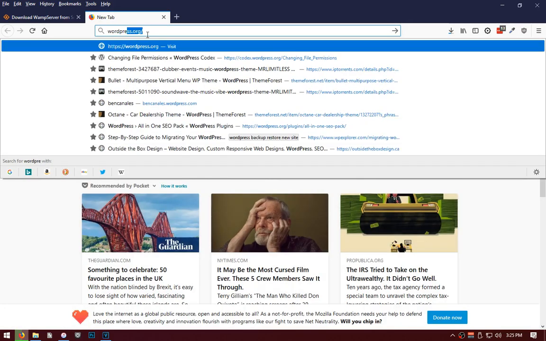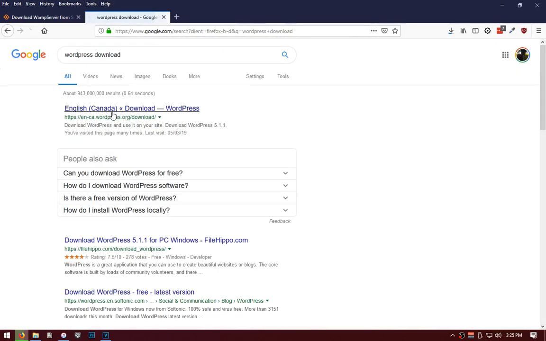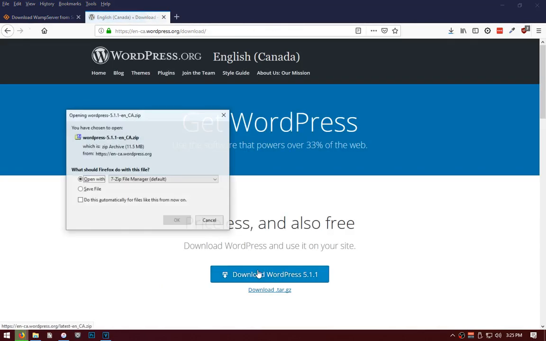Here I search out the official WordPress content library. That will give us all the files we need to start our WordPress website. These files will come in use after we finish installing WAMP.